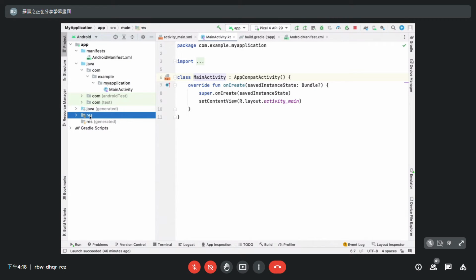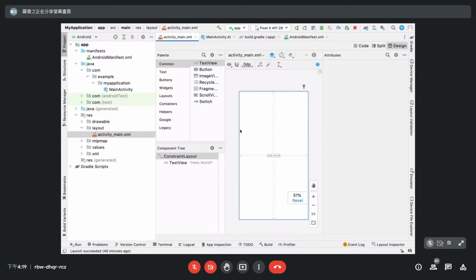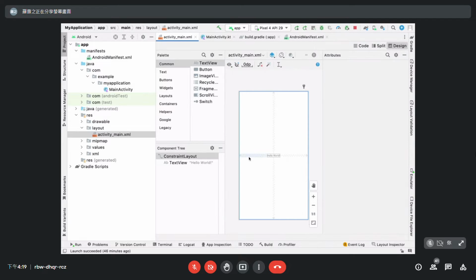And res means the resources. There are some other subfolders under the resource folder. For example, image resources will be under drawable. And layout means the UI layout. For example, I open the UI layout. As you know, my application is here, right? I will display hello world at the center position of the screen. That's because of our layout.